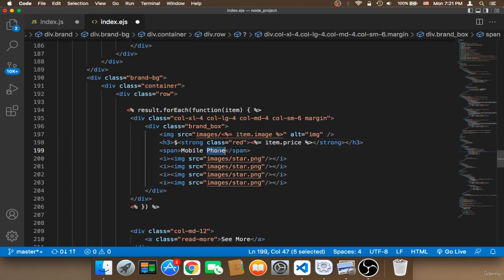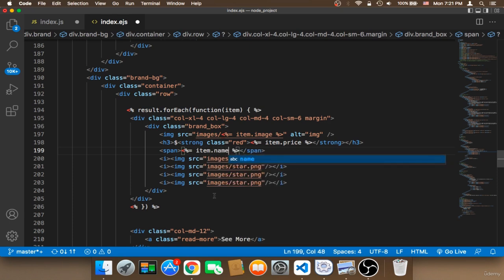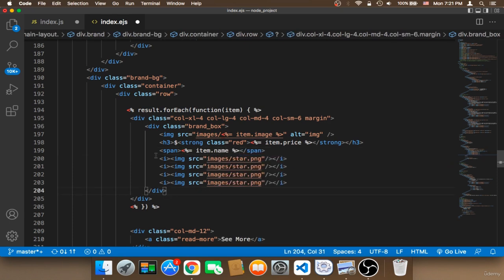And then here we need to say smaller than, and then percentage, and then equals to, and then percentage, and then greater than. And in between we need to say item dot name. And we are done. Let me save, and we can now head on over to the browser to test.